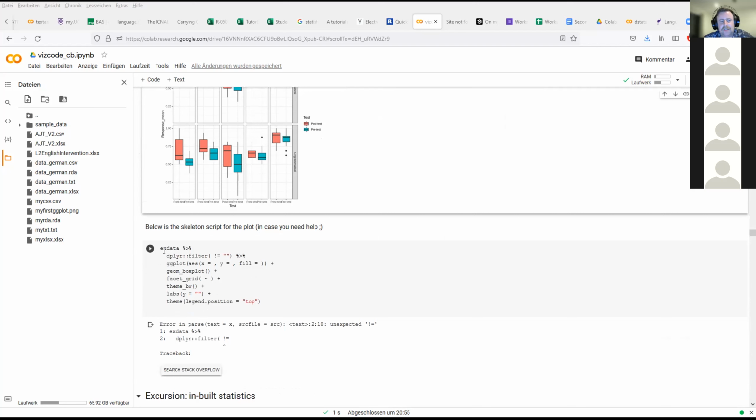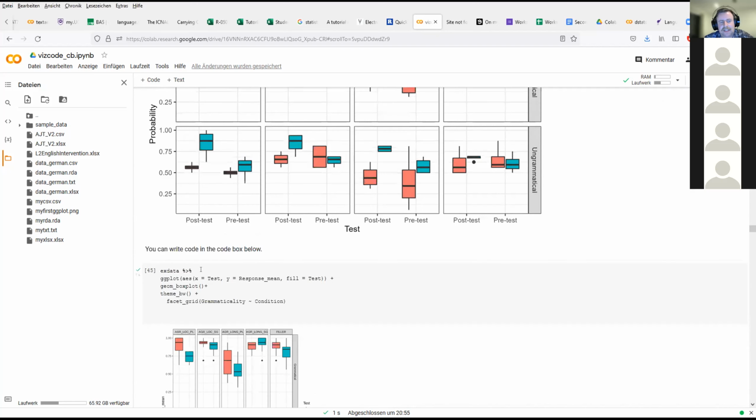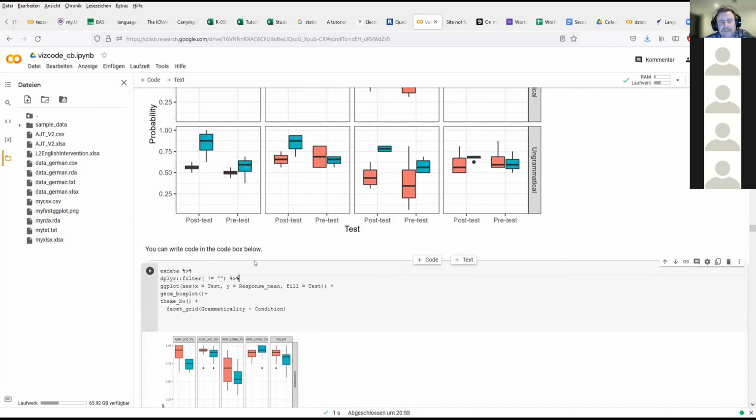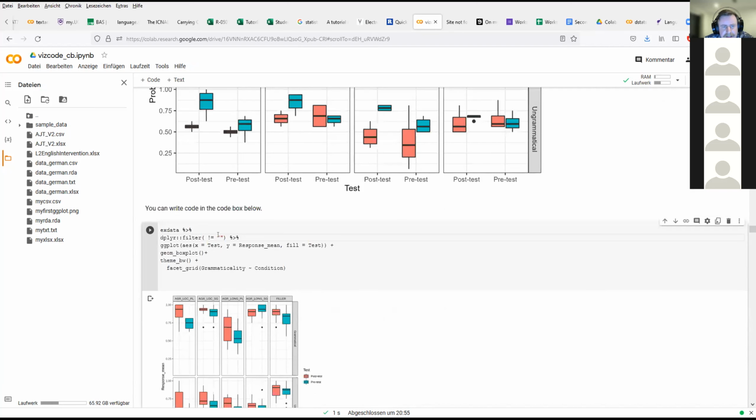Yes, so that's what I used the filter for, right? So here, if you check, you have something that's called filler there. And that means that one of the levels of condition is called filler. So I didn't show you that. You were right. Actually, that's a very, very good point. I should explain this a little bit.